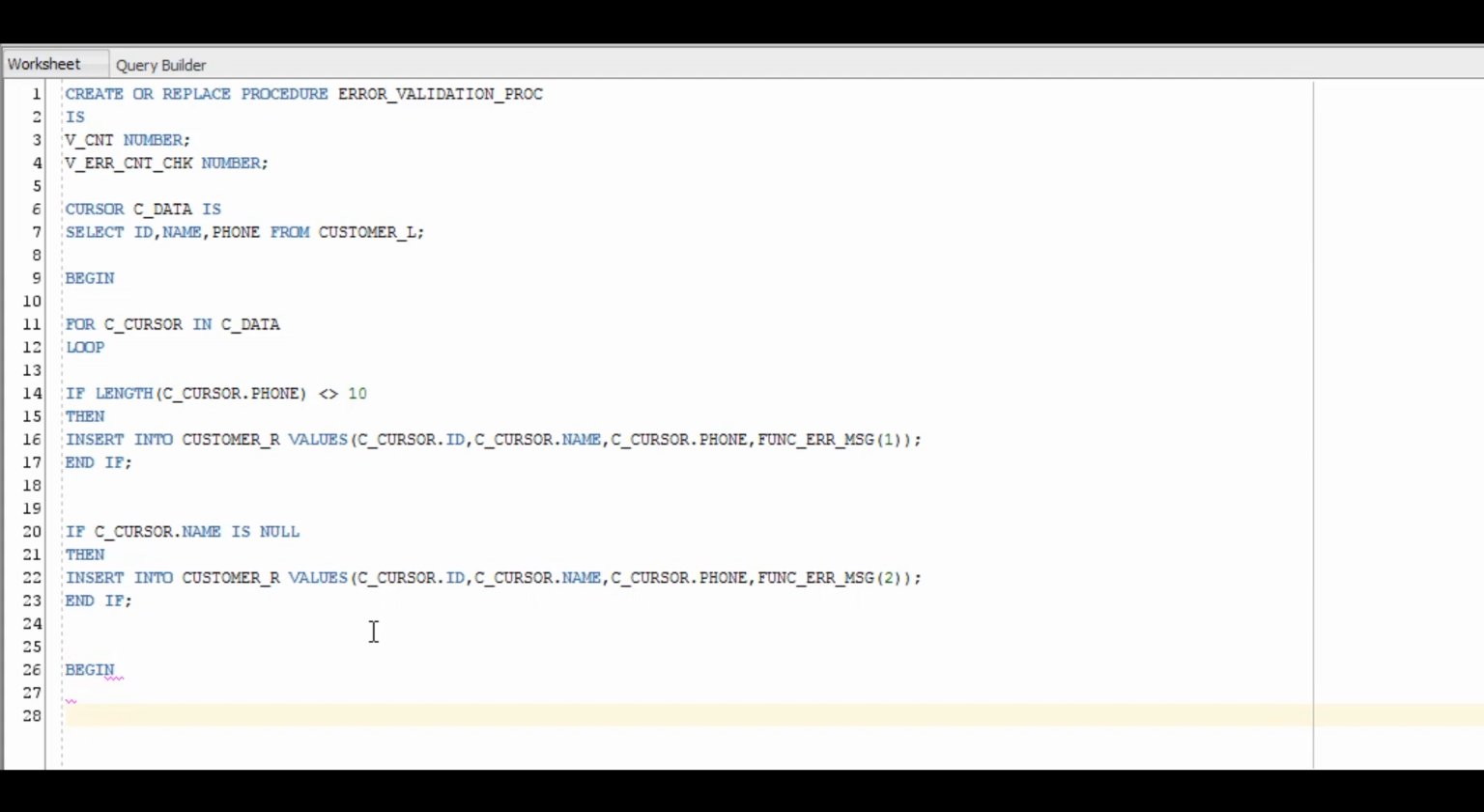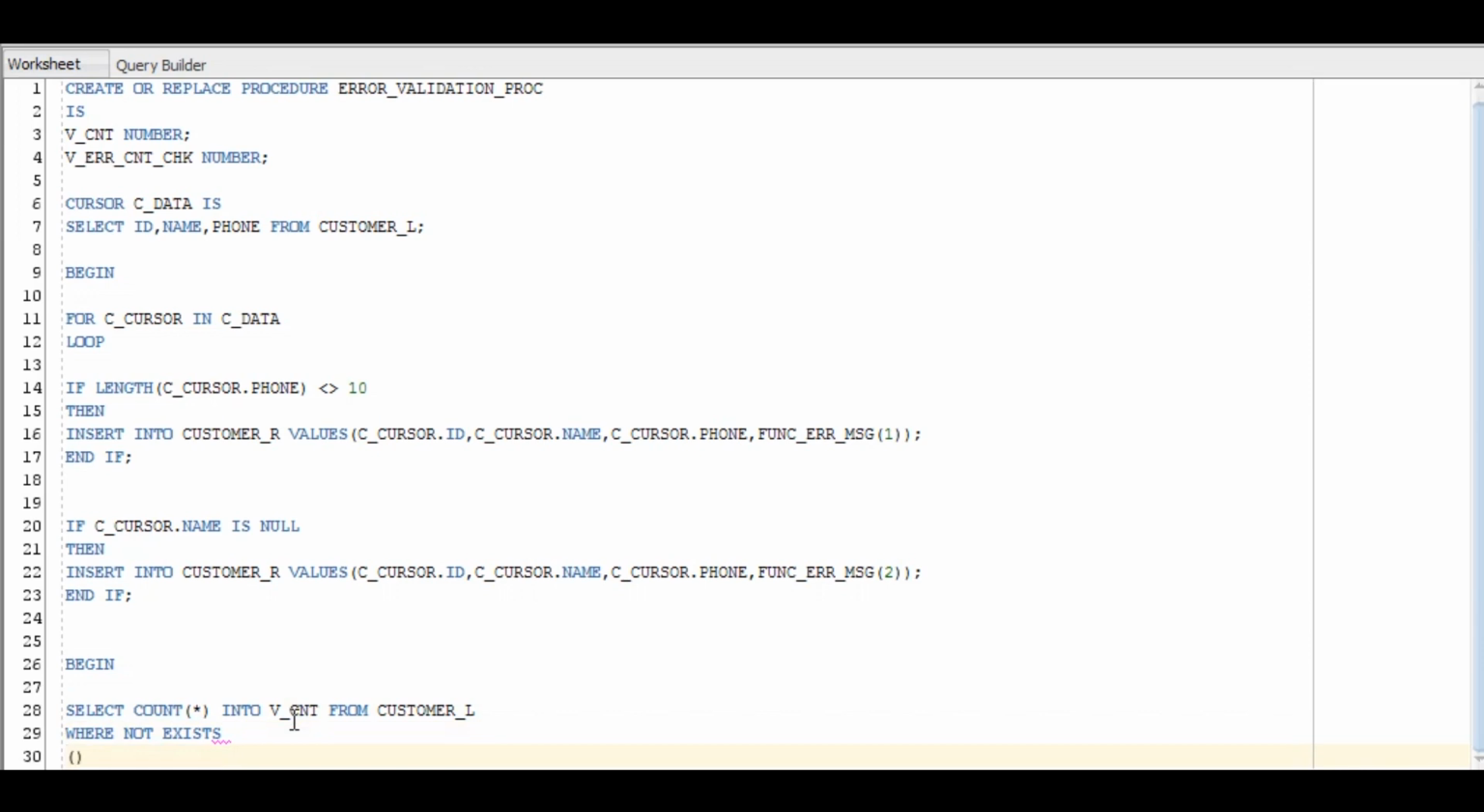Now we are starting with our third business rule, which is ID should not be duplicate. So let's write a block inside this for this business rule. Just note that we are calculating count star from the customer underscore L table. So we are counting records of the customer underscore L table by grouping on the ID column.